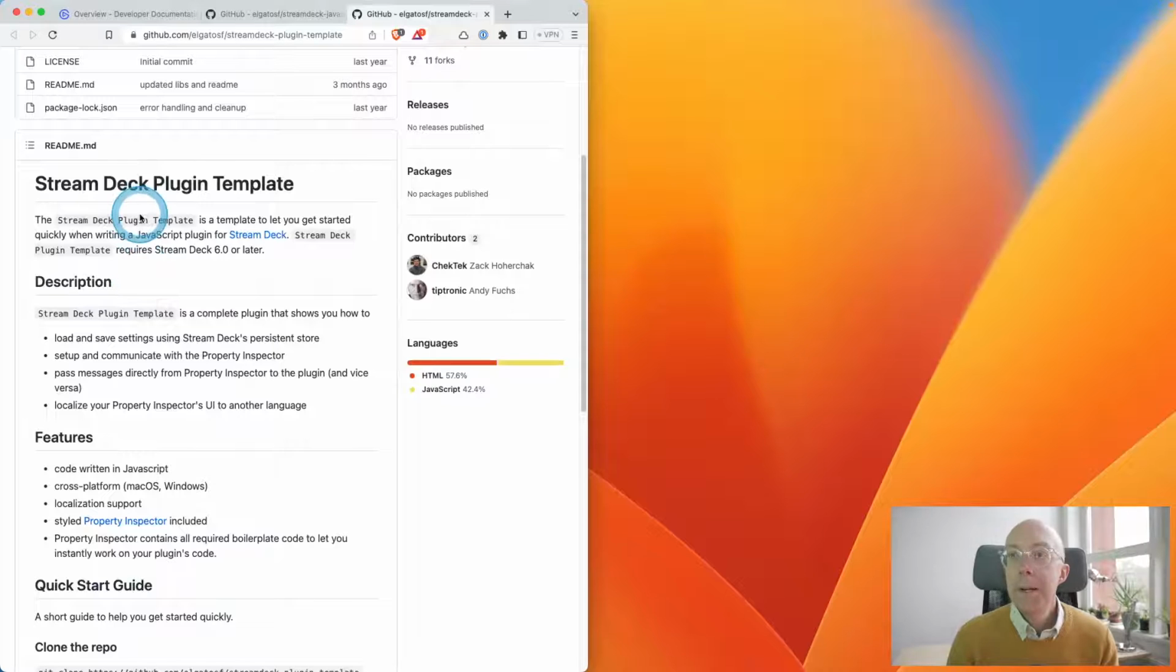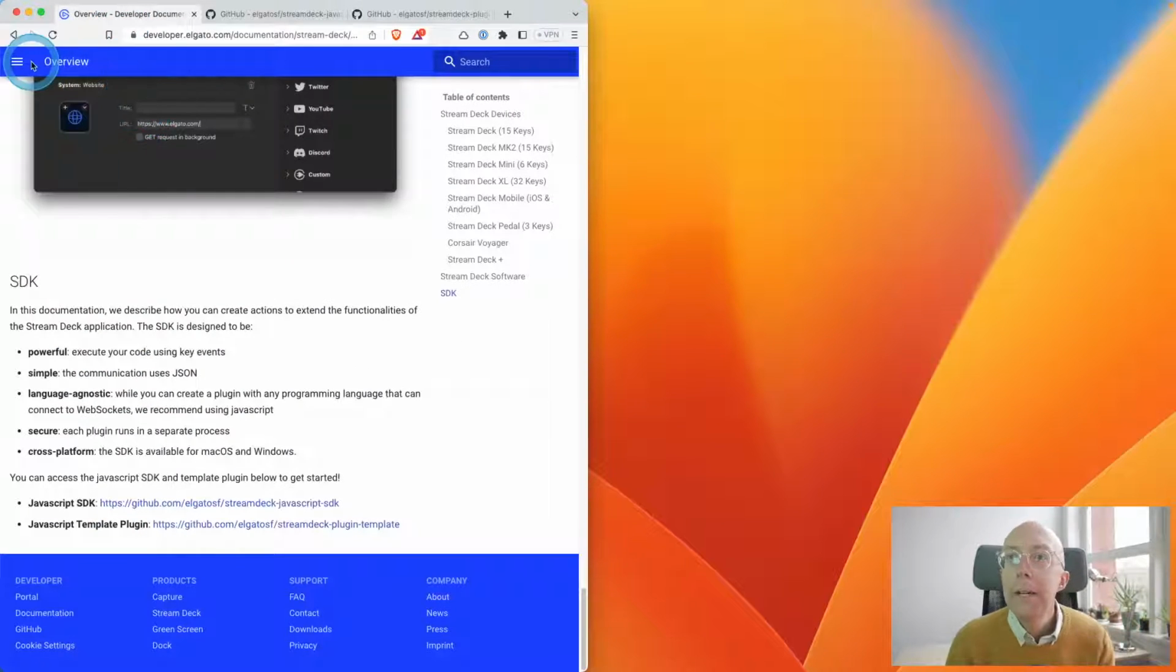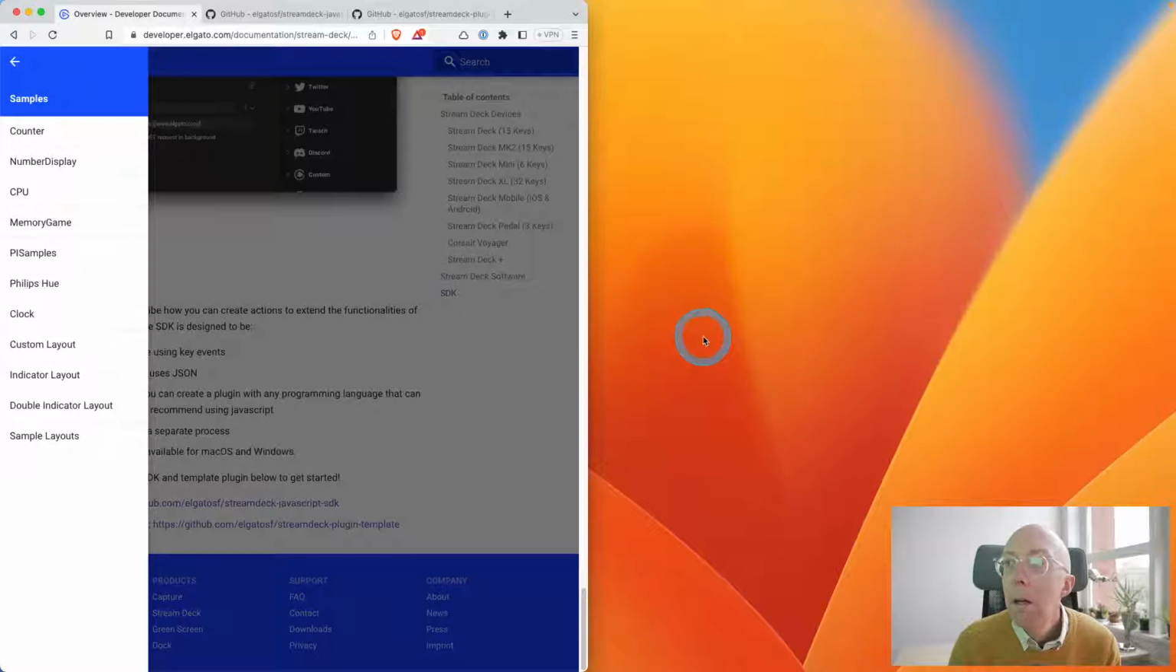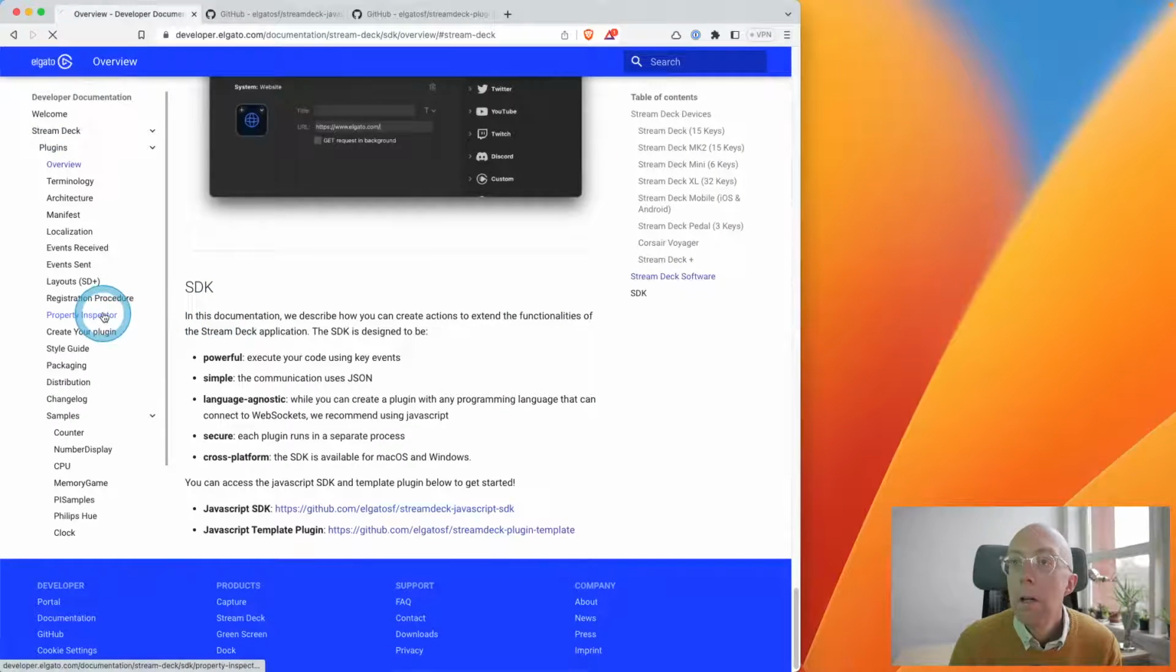So the Stream Deck plugin template is a template to let you get started quickly when writing a JavaScript plugin. That is probably what I will use to begin with. I may change my mind at a later date. Load and save settings, set up and communicate with the property inspector. I'm guessing that is the tool, but I did actually see that here.